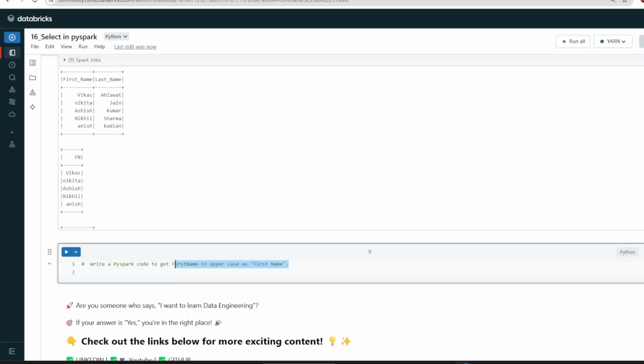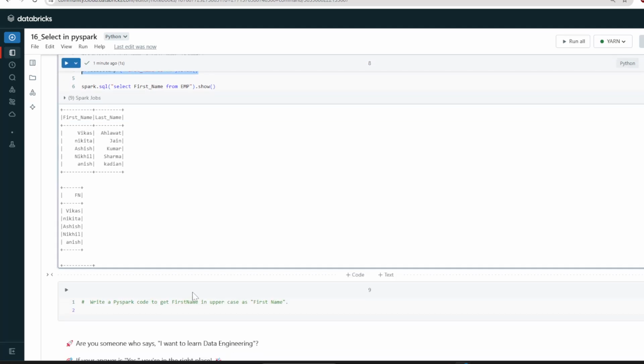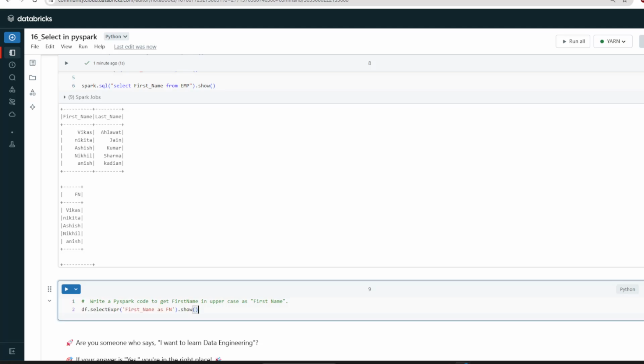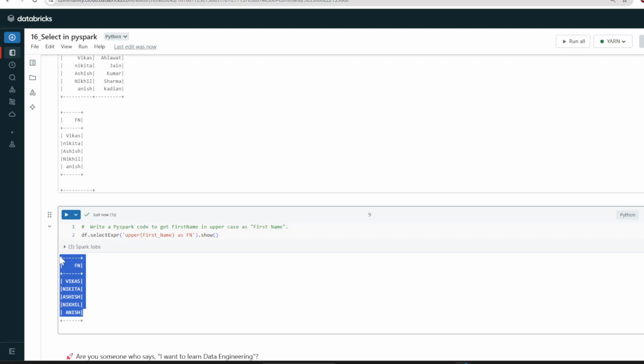So the whole intention of this problem is to understand how we can apply a particular function to a particular column. There are various ways. The best way here is to use the select expression, isn't it? What we can do is perform upper here and it will do an uppercase. Let's try. See, we are able to display. This is the first method.